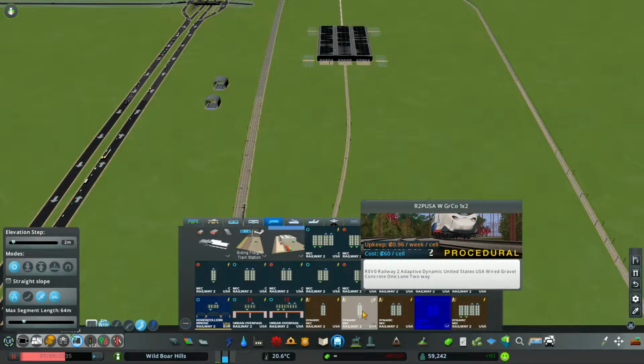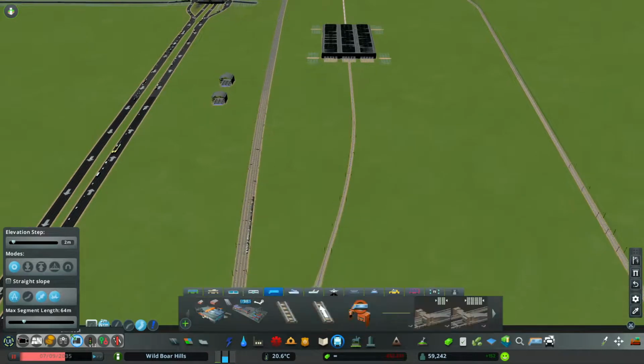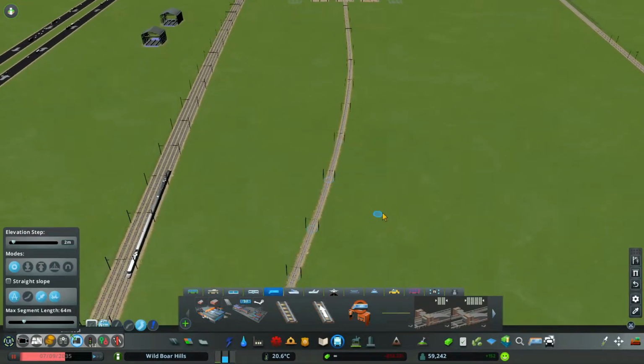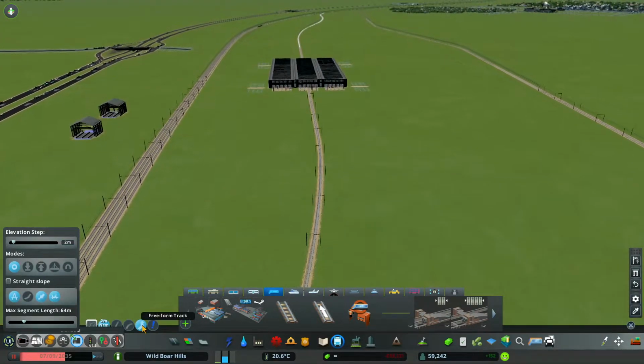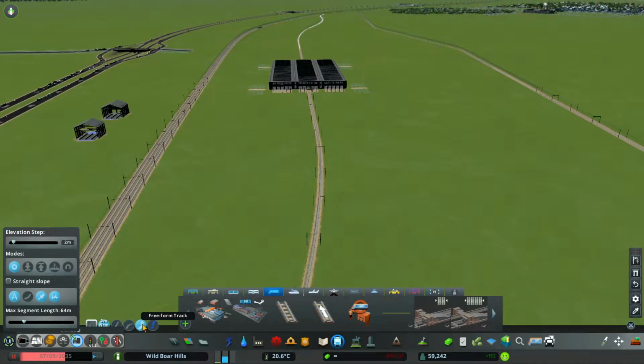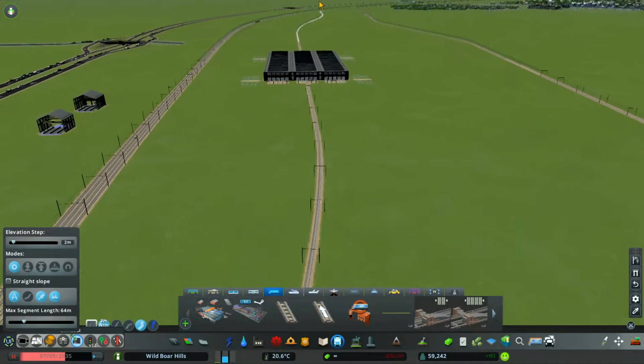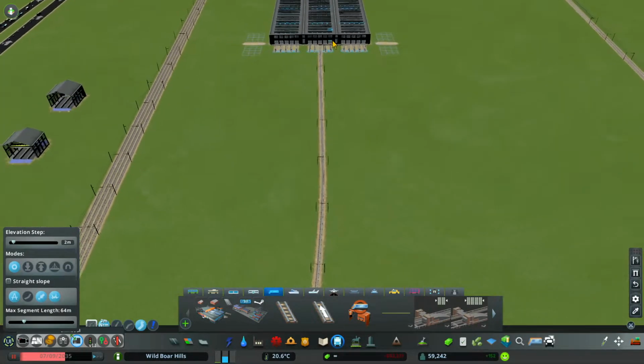Now Railway 2 Procedural USA 1x2. Going to build out this complex rail yard. I'm going to use the freeform track tool here. You can use what's best for you.